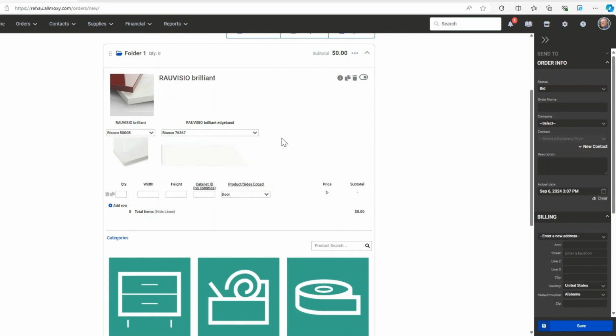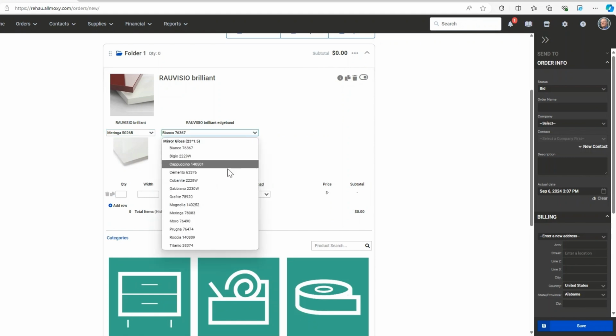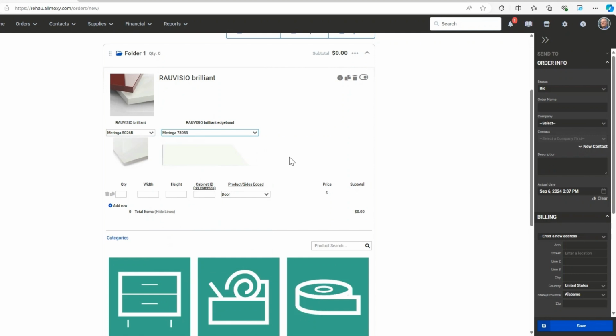And finally, I want to point out that the system will default to probably the most popular color, not always, but in this case, Bianco is definitely our most popular. So if we want to choose something else, you simply click on the drop-down menu and choose the color you want. For this example, we'll choose Moringa, which is kind of an off-white, a warm white. And then after you've done that, now you can just start working on your order, your cut list.